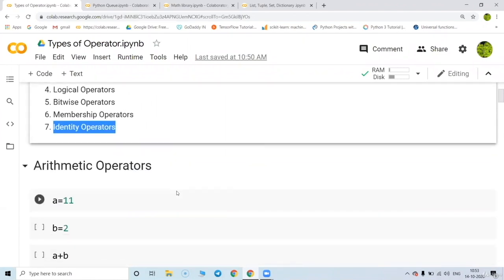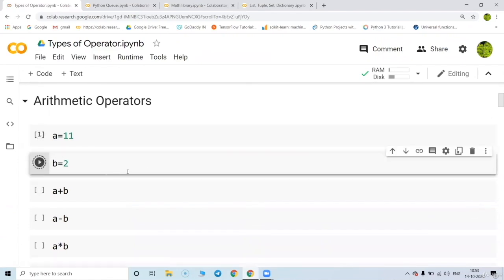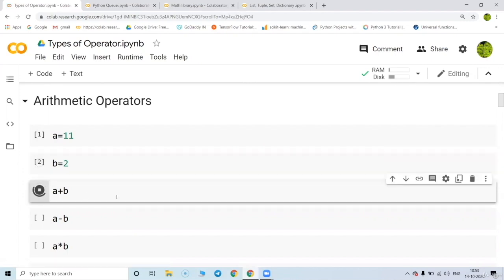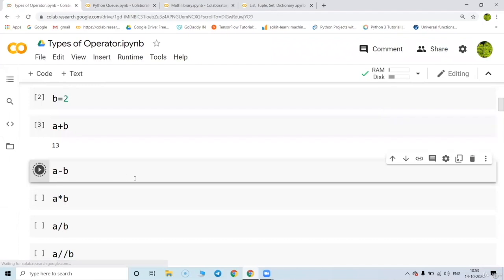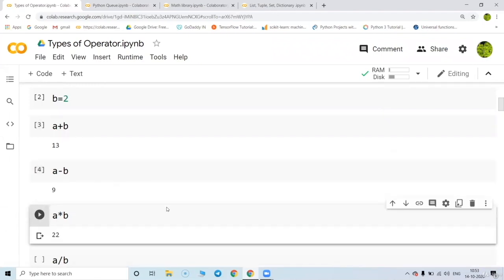First, we will start with the arithmetic operator. So a equal to 11 and b equal to 2 is taken. And a plus b is the first arithmetic operator, that is plus. We can subtract, a minus b. We can multiply, a times b.